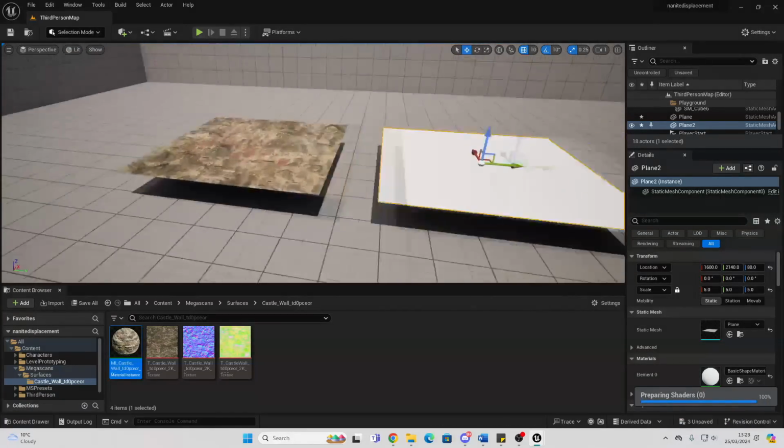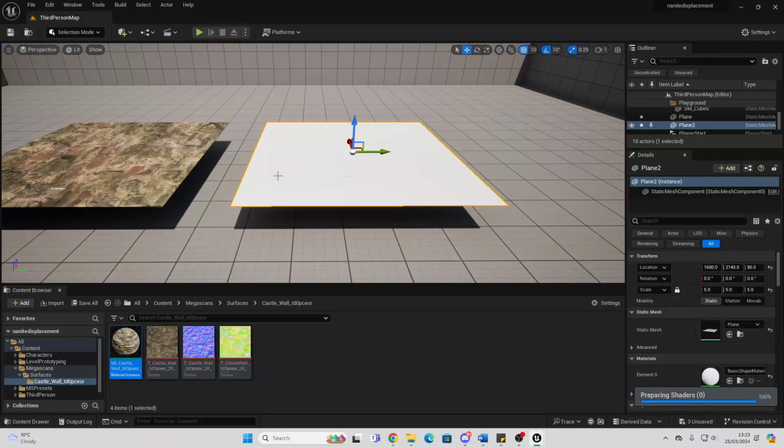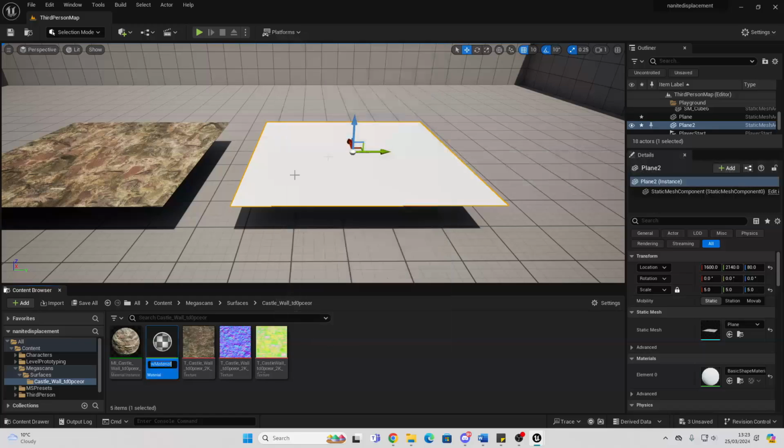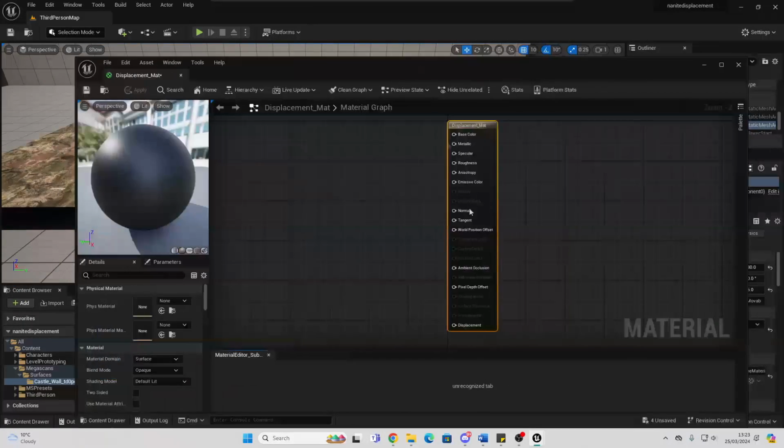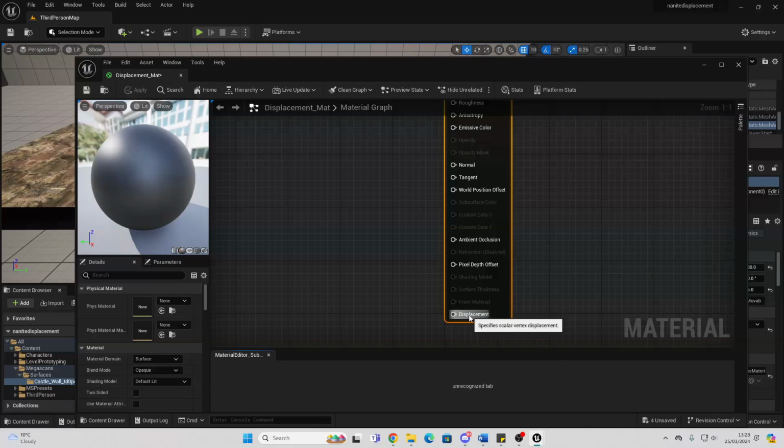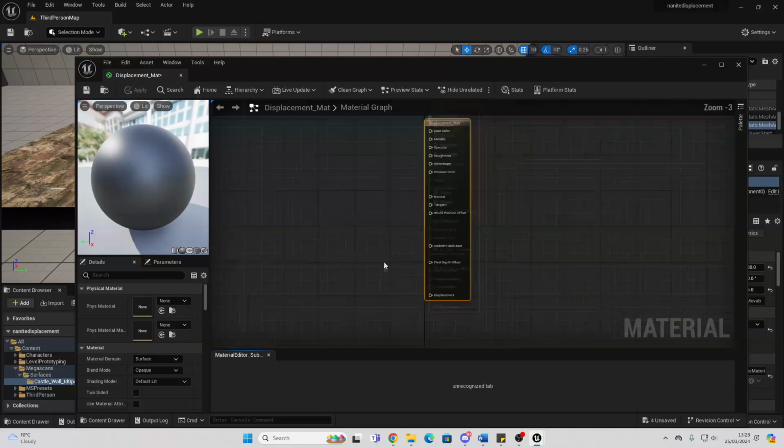It's very flat, and we're going to create another material which has the Nanite Displacement in it. So to do that, I'm just going to right click and go create new material. I'll just call this my displacement underscore material. We can open it up, and we should see the displacement here if we enable the settings correctly.